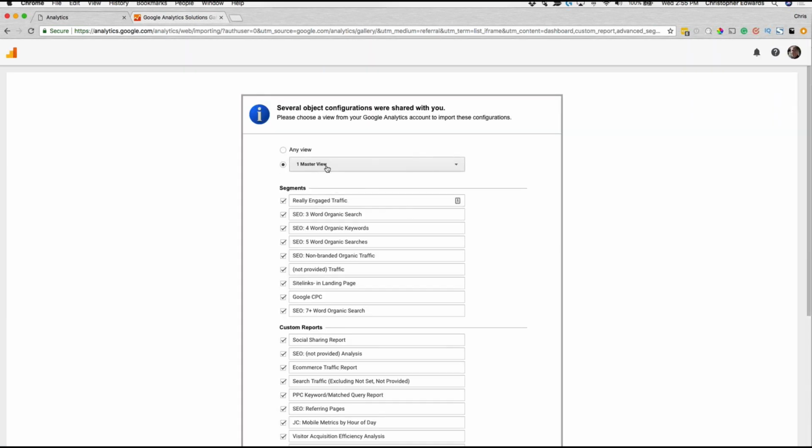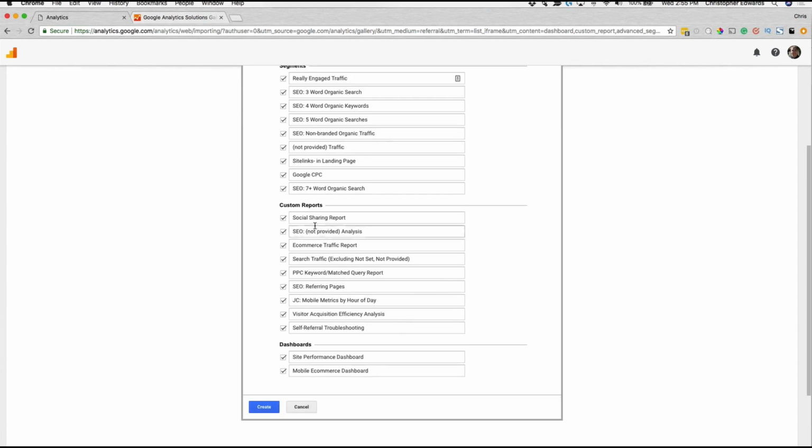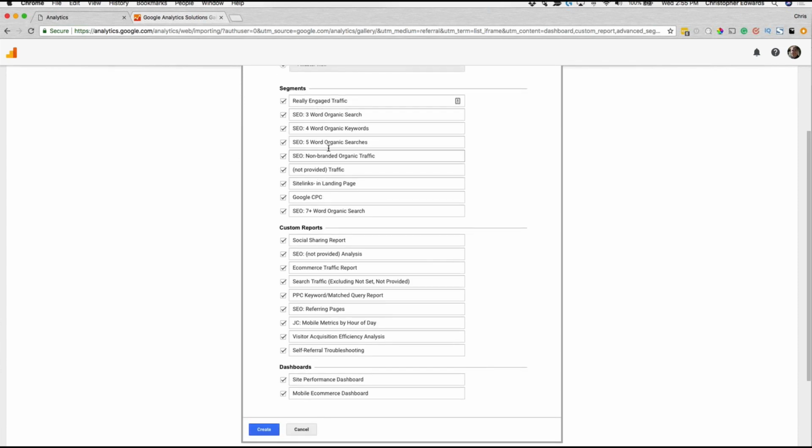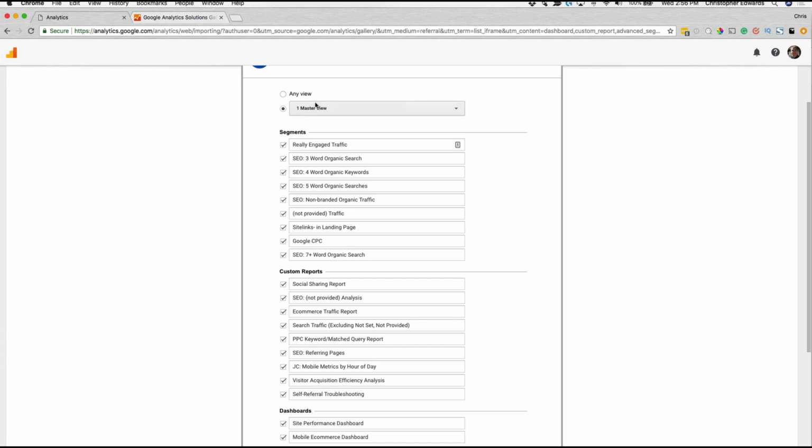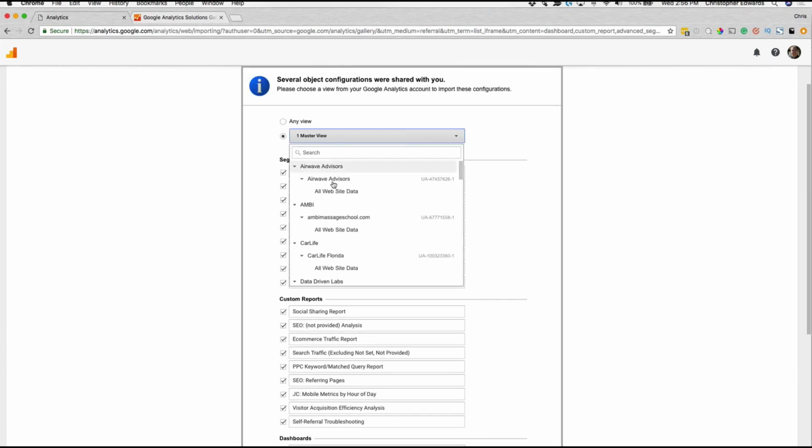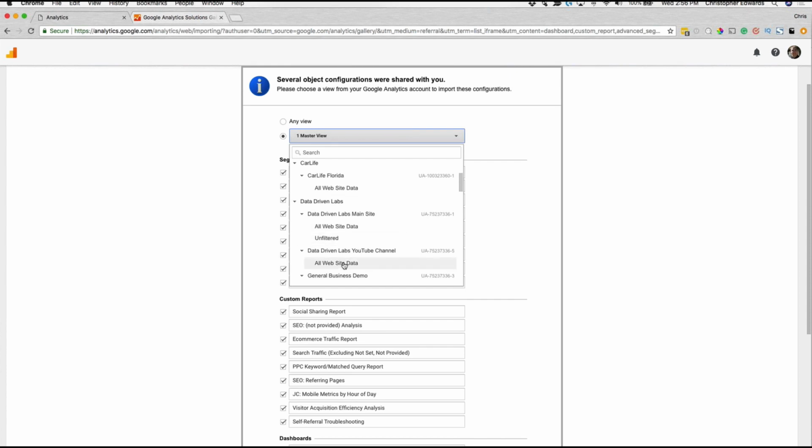And we select our view, and now you see, so we're selecting the master view. And this is actually pulling over segments, a bunch of custom reports, even some dashboards as well. And these are those custom segments we talked about yesterday. It's going to pull all those over. We can unselect a couple of those if we don't want to bring them over, but we're going to go ahead and bring it over into this view. Make sure you are bringing it over into the right view.